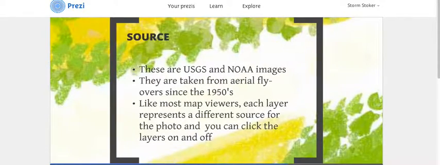And the sources of these maps are the USGS and NOAA, and they are taken from aerial flyovers since the 1950s. They have almost every year since the 1950s. And like most map viewers, each layer represents a different source for the photo, and you can click them on and off.